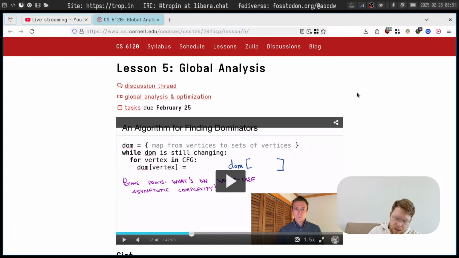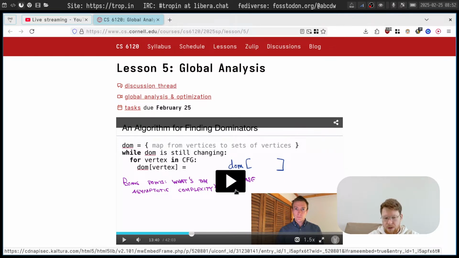Okay, every time for the current vertex we will be adding itself, union with DOM of P1 intersected with DOM of P2, which is basically the big intersection of DOM of Pi. For every predecessor we take the DOM for the predecessor and intersect with all other DOMs, and we wait until this converges to something.